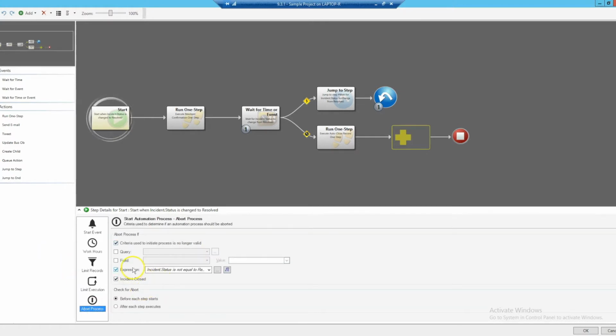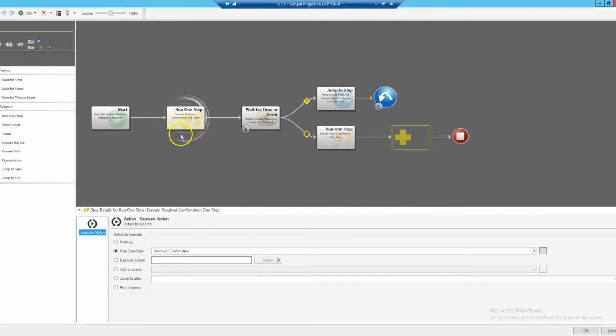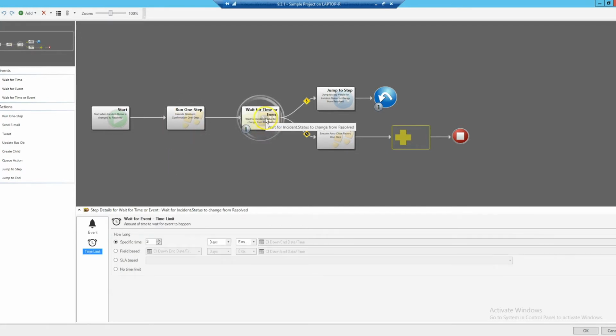The abort process can be summed up as the incident is no longer in a resolved state, or it has closed or changed values. The first action is to send an incident resolution email to the customer. The incident will be kept for 3 days by default, then the incident will be closed. The action event is just whether the status has changed or not, at which point the criteria for initiation will no longer be valid and the automation aborted.